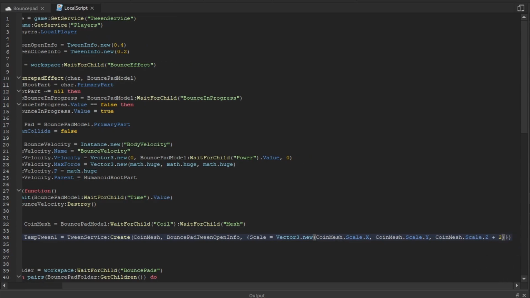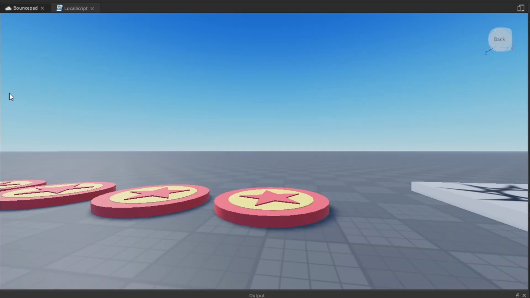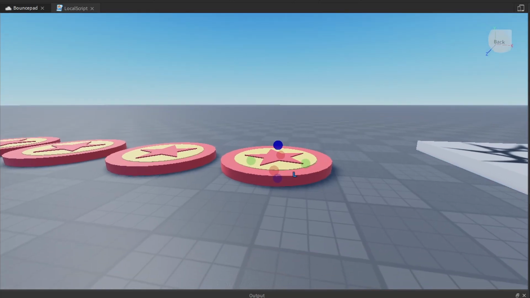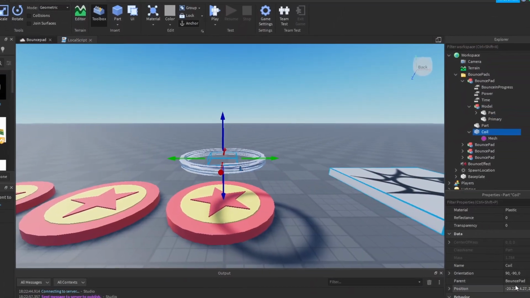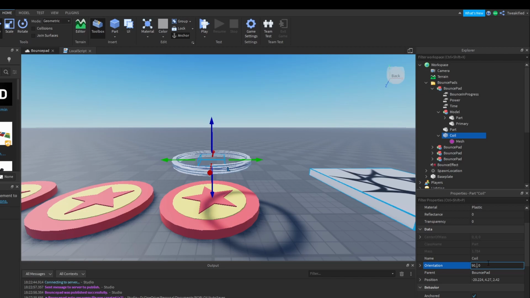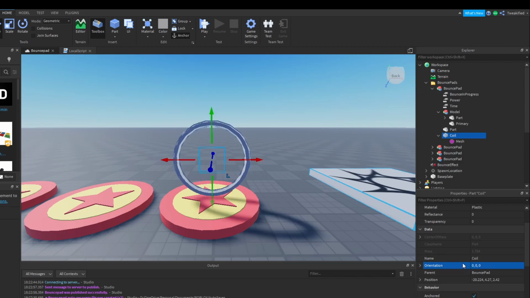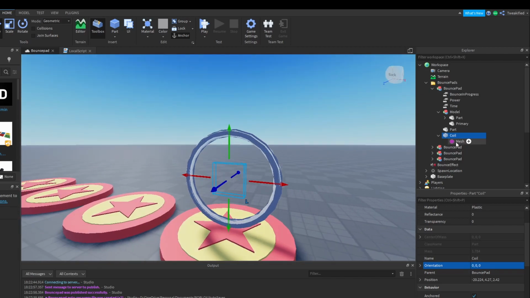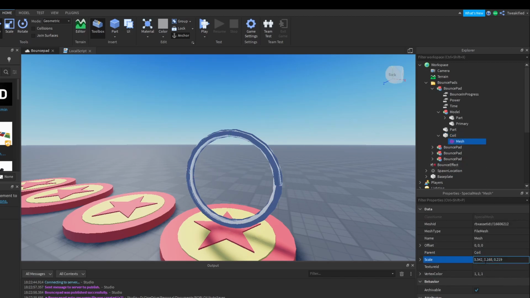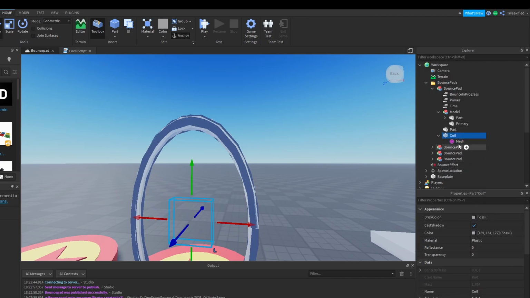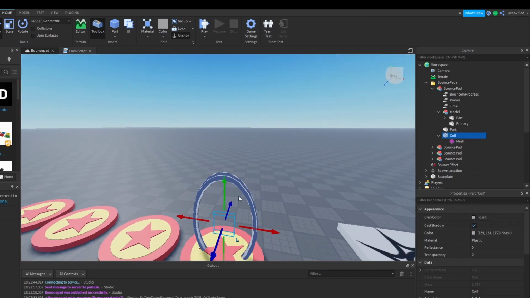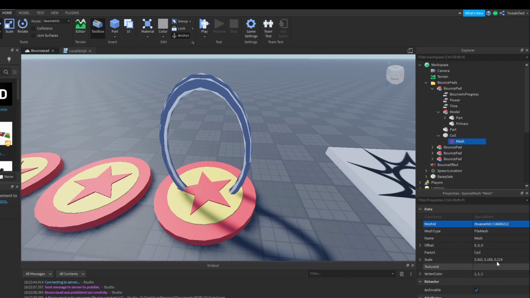Now I'm not completely sure why it's in the Z direction. I'm assuming this part has some sort of, oh yeah, it's got some sort of orientation. This is the coil part here. But if it didn't have the orientation, then it would be in the Y direction. But we're actually moving it in the X. Yeah, as you can see, with no orientation of the parts, it goes upwards when you change the mesh scale in the Y direction.